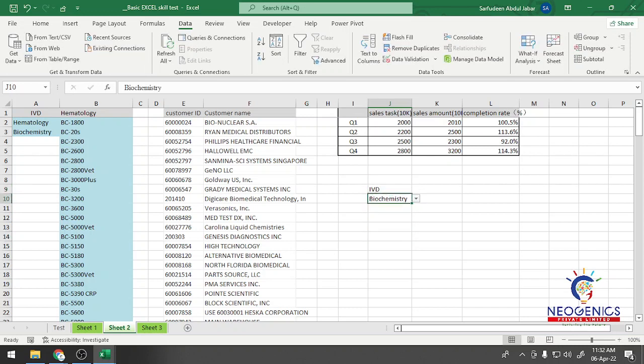I'll go to data, then data validation, then I'll choose list, and I'll put hematology and biochemistry, comma, biochemistry, and okay. So on IVD, I will get these two lists. But how would I do the same for hematology?